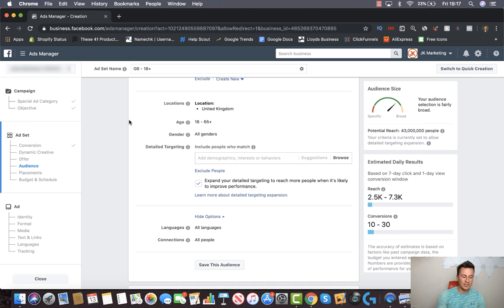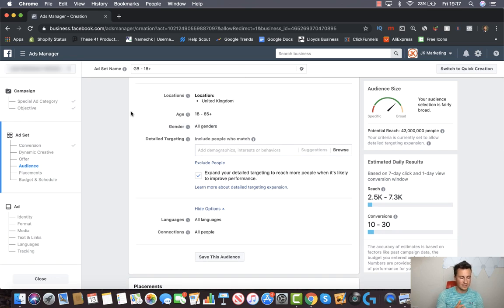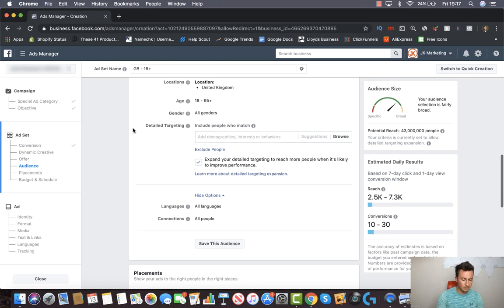In terms of your age and gender, I always recommend leaving these as quite broad because you need to find out what works. Now, when you become more experienced, so for example, I've been selling within the pet niche for quite a long time, I know for a fact that the typical age ranges that are most profitable for me are 45 plus, and it's females. But in the beginning, you want to test absolutely everything. You can break the data down once you've been running your ads for a while, and you'll soon be able to find out that same information yourself.